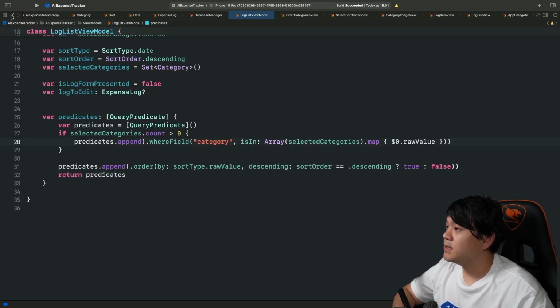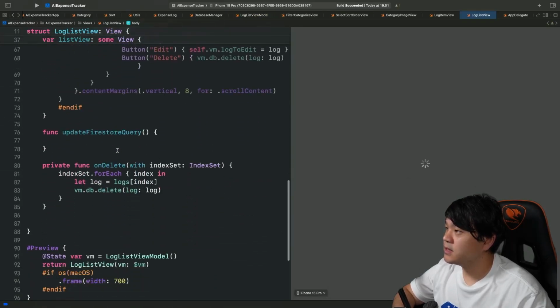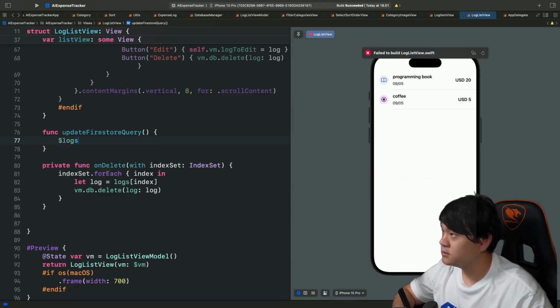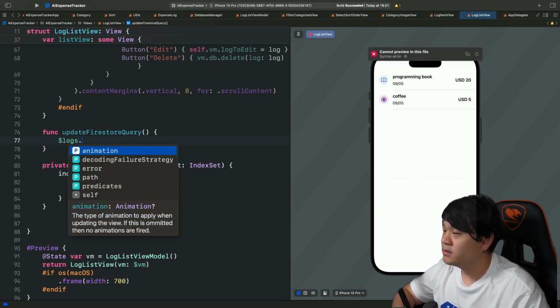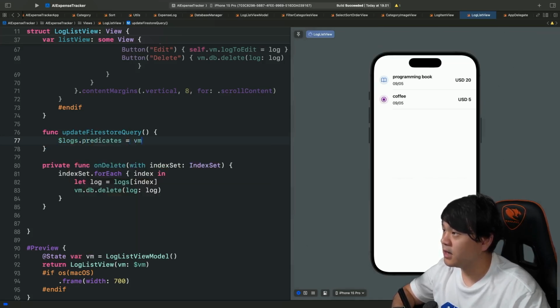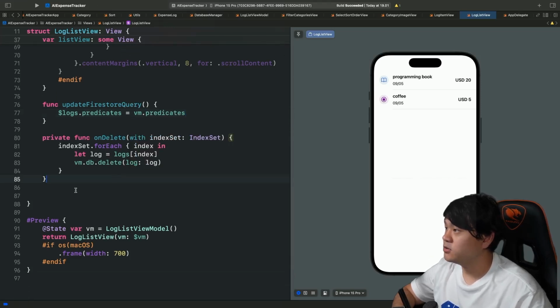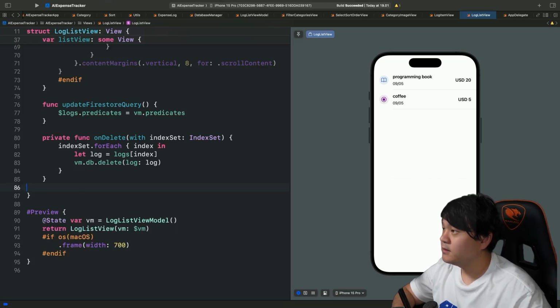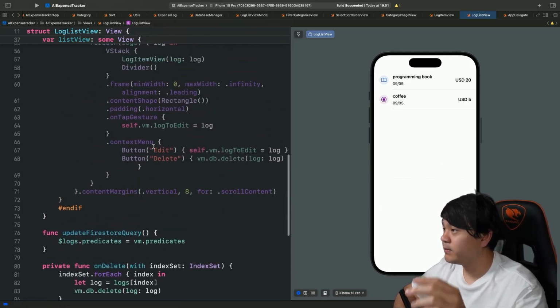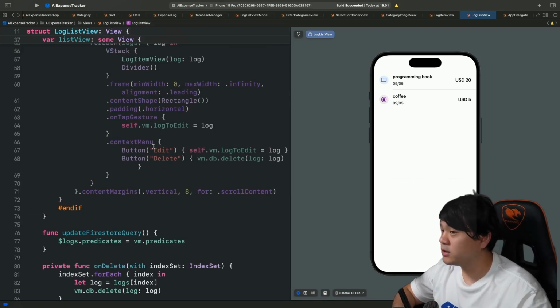And now it's as simple as going back to the log list view and setting this updateFirestoreQuery, using the dollar sign to access the predicates value, and then asking for the new one from the view model. Okay, so it should update the predicates now. We cannot test this now because there is no way we can change the selection of the filter as well as sort by. So we're going to wrap this in another container view next.